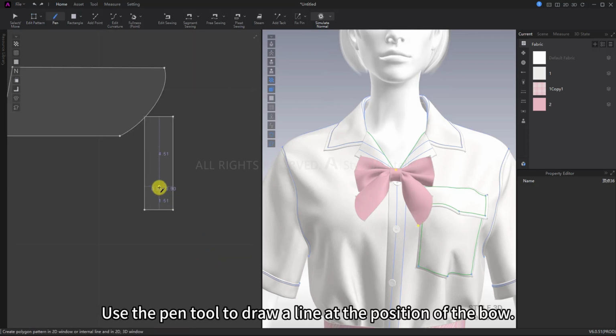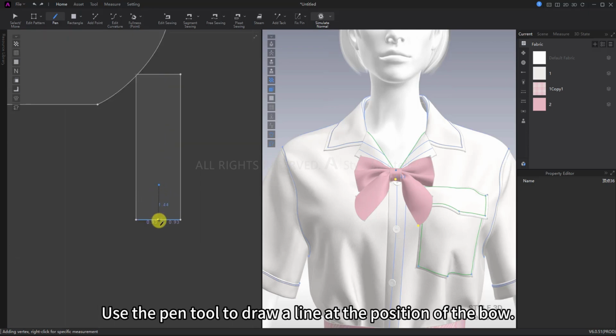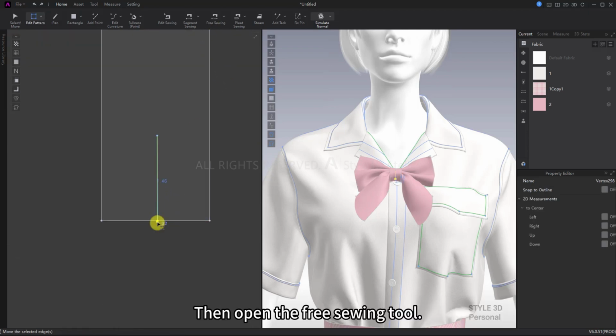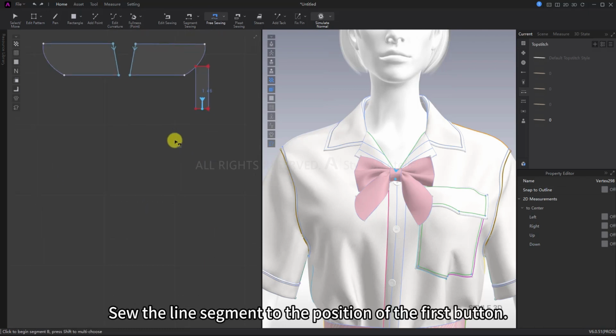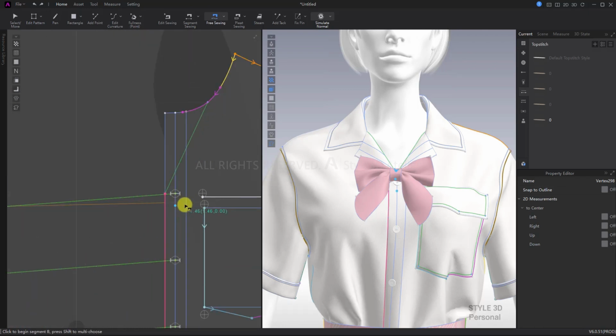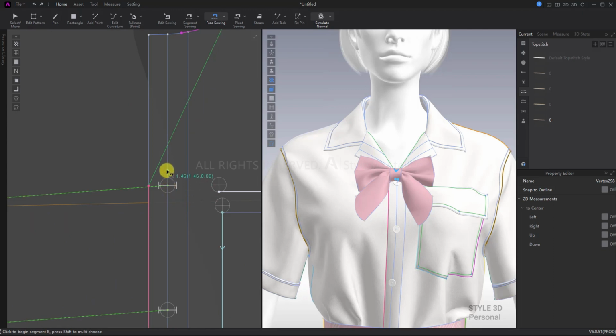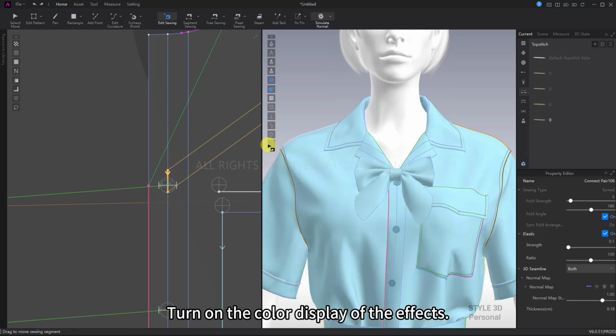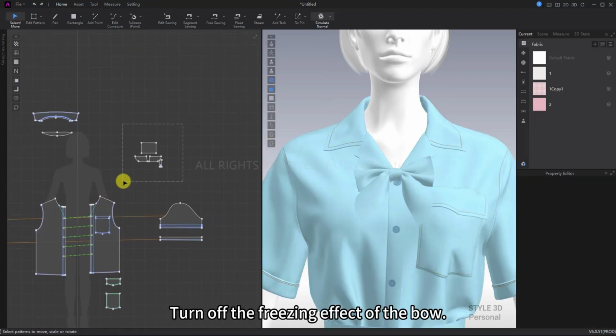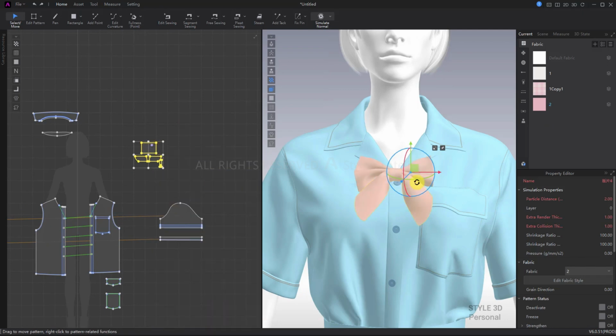Use the pen tool to draw a line at the position of the bow. Then open the free sewing tool. Sew the line segment to the position of the first button. Turn on the color display of the effects. Turn off the freezing effect of the bow. Strengthen the bow. Solidify the shape of the bow.